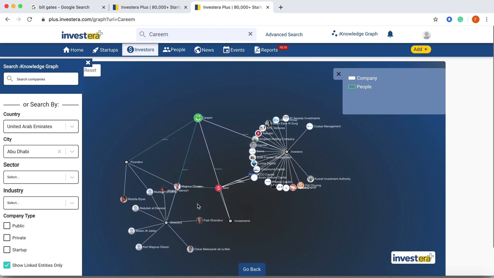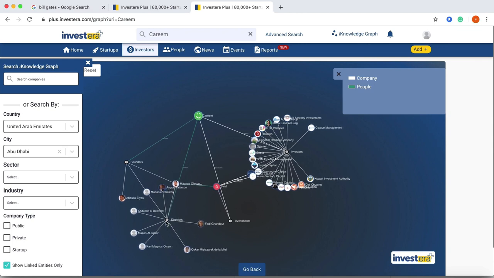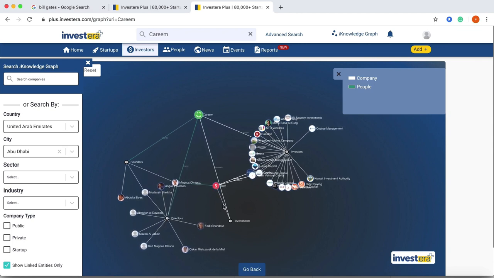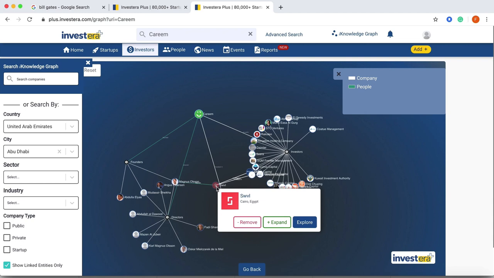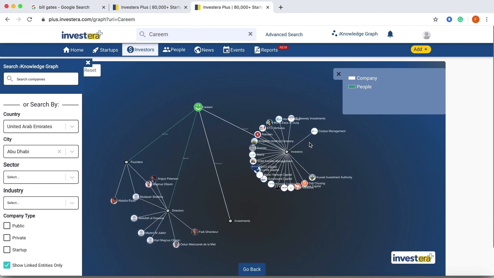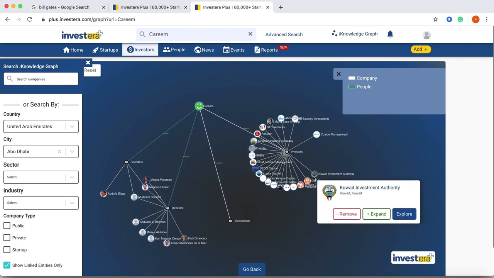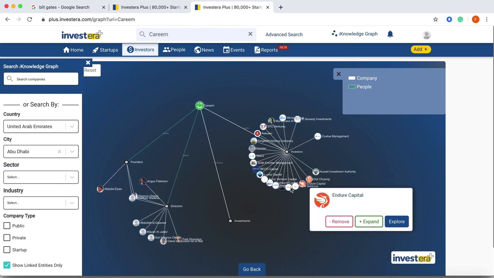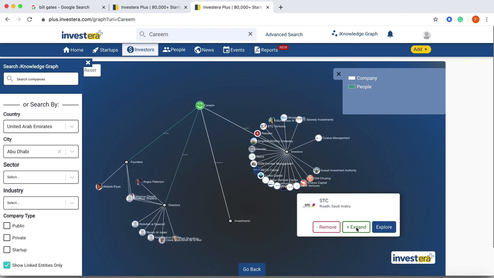And since the graph is an interactive graph, you can see that you can play around with any of the nodes. You can even remove a node if you don't wish to view it anymore. And you can expand and explore any node you would like to have more information about.